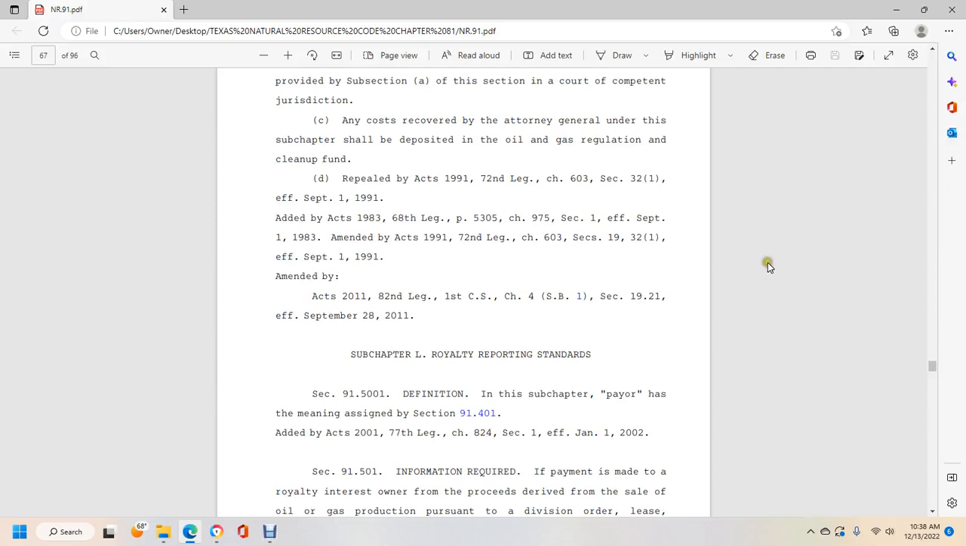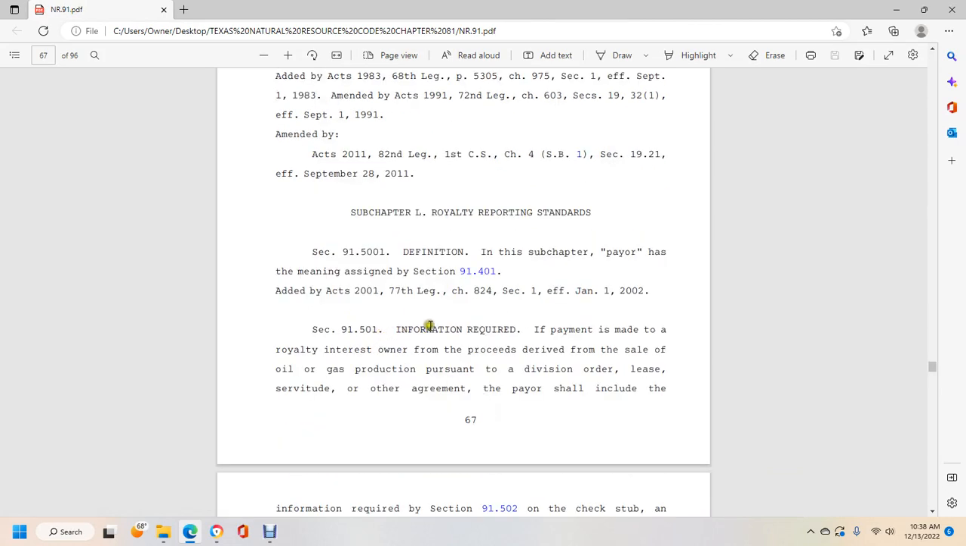Alright, Section 91, Subchapter L, Royalty Reporting Standards. Definition: chapter of the payer has meaning as assigned. Section 91.401, Section 91.501, information required.